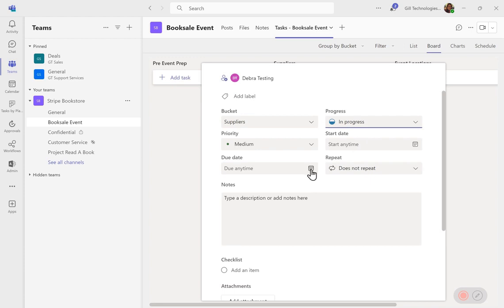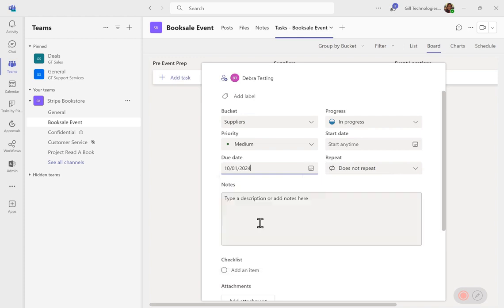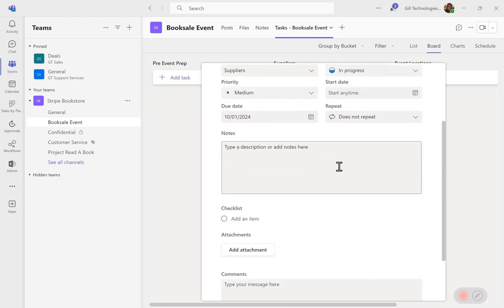And maybe I need to tell her that there's a due date on this. We cannot wait too long, and maybe she needs to do this by the 10th of January. That has to go out. And any other information, you can keep it here.